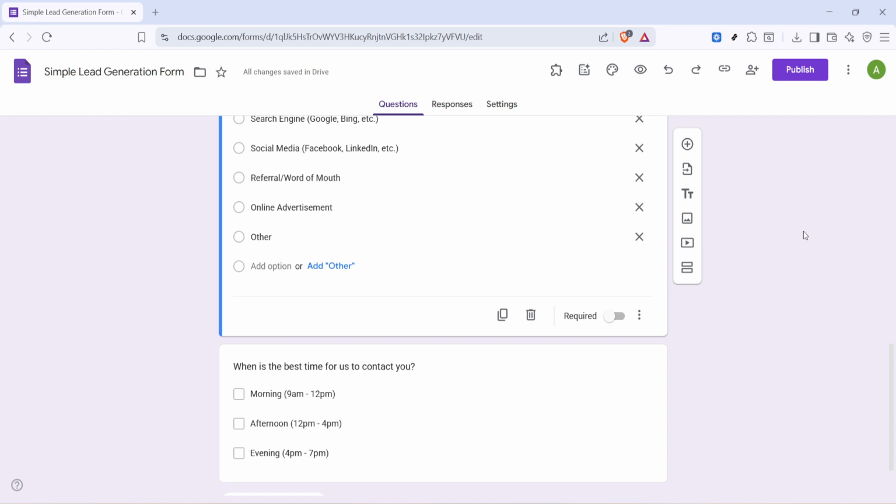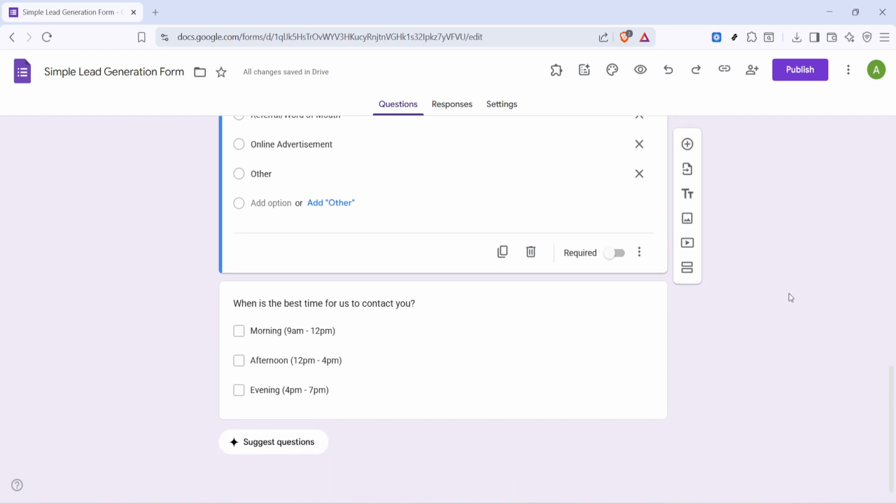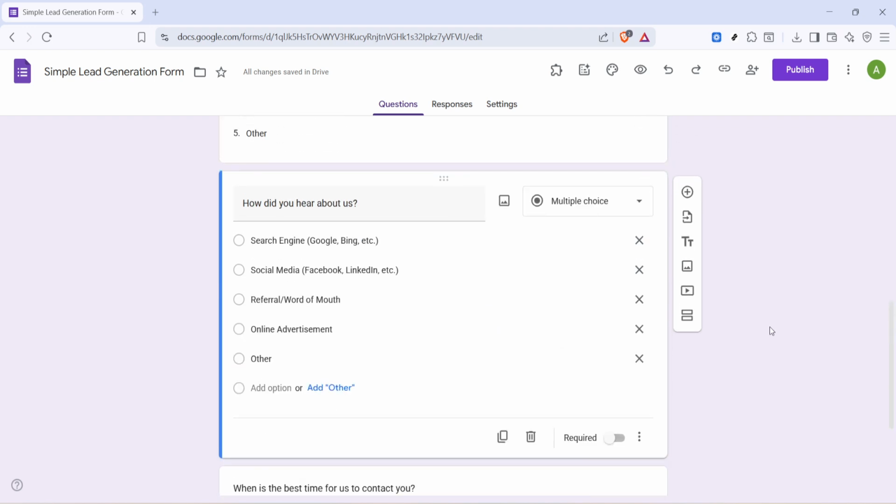Consider adding a brief introduction at the top that explains the value of filling out the form, such as what happens next, or how soon someone will be contacted. Keep it short and reassuring. If applicable, include a simple consent line in the description that clarifies how you'll use their information. Finally, reorder questions so the easy ones come first and keep the overall length lean. Short forms convert better.